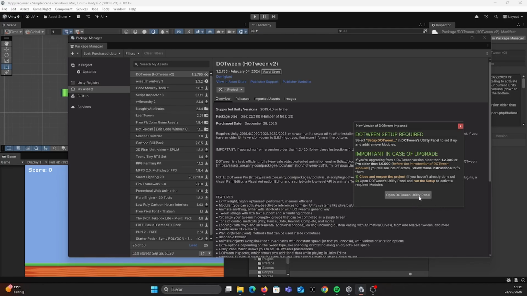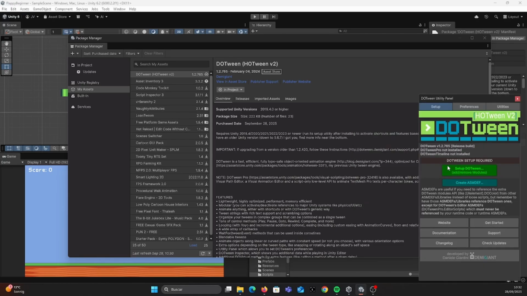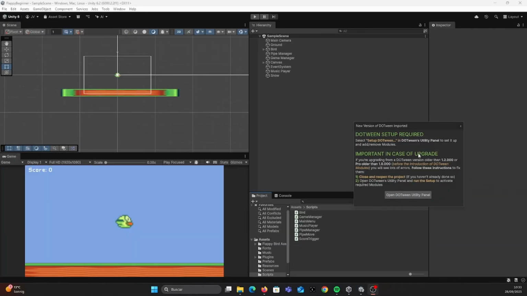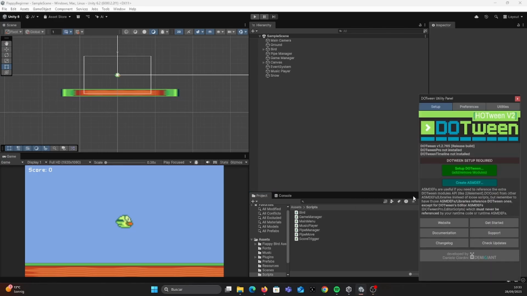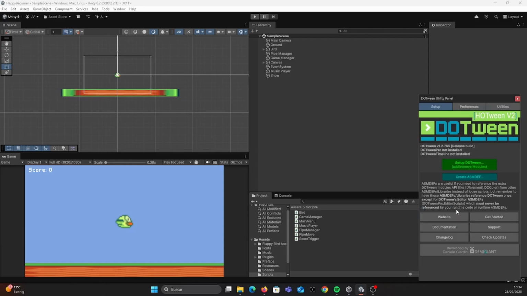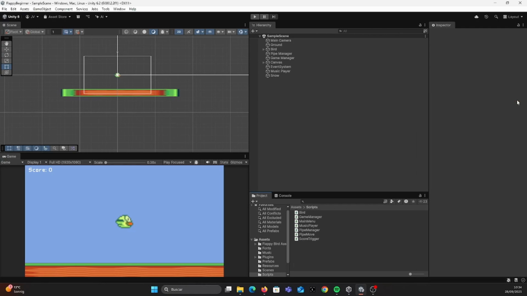So we just need to click Open DOTween Utility Panel. Okay, this is all good, but we are not going to change this. Actually, it seems it's indeed required to set up DOTween. So just click Open DOTween Utility Panel and set up DOTween. We click here. Now we just need to click Apply. And that's pretty much it. We can close it.